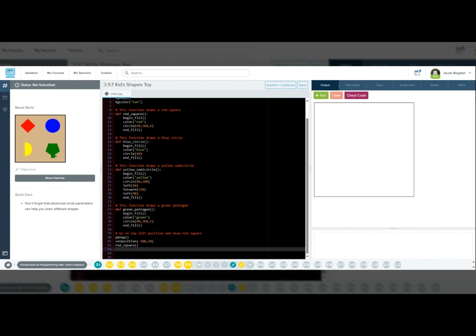Step 3. Position the shapes. Now that your shape functions are ready, use setposition and penup to move Tracy before drawing each one. penup. setposition(-100, 50). We'll place Tracy in the top left corner. Then we will call the red square function that we defined earlier. red_square. We will now move Tracy to the top right corner.